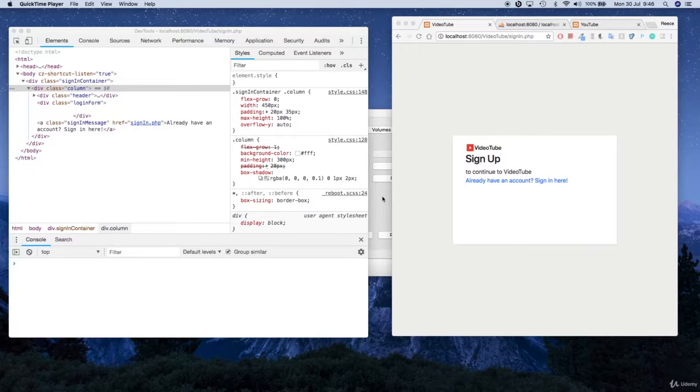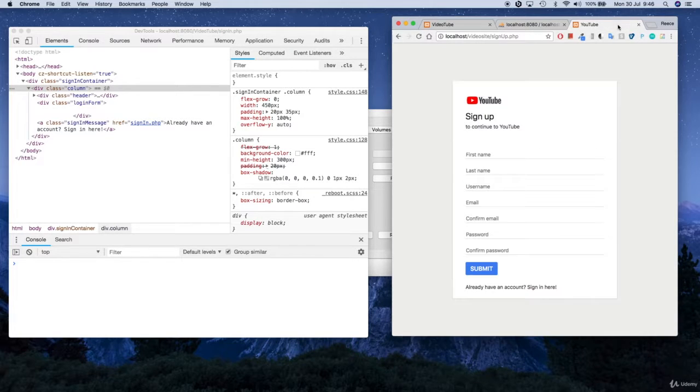Hey guys, welcome back. So continuing with the styling of this, we're going to style the header section now. Remember I told you this is going to be split into a couple of sections. We're going to have the header section, we're going to have the form section, and then this bottom part. We're going to do this header section now.